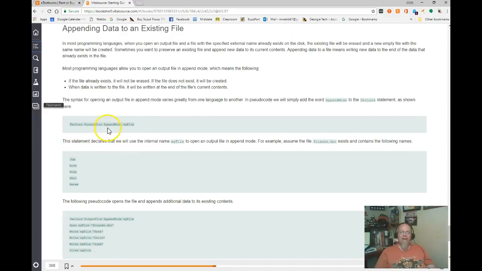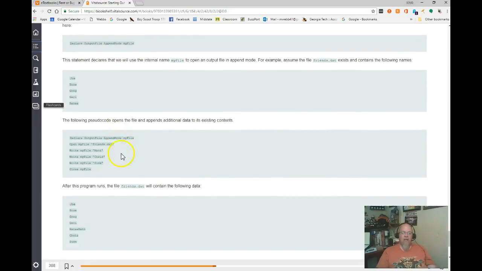Now let's talk about appending. So we can declare an output file as append, because here's what happens. When I create an output file, it creates that file from scratch. If one is existing, it completely wipes it out. But what if I don't want to do that? What if I want to open an existing file and start appending at the very end? Well, I can open a file for append.